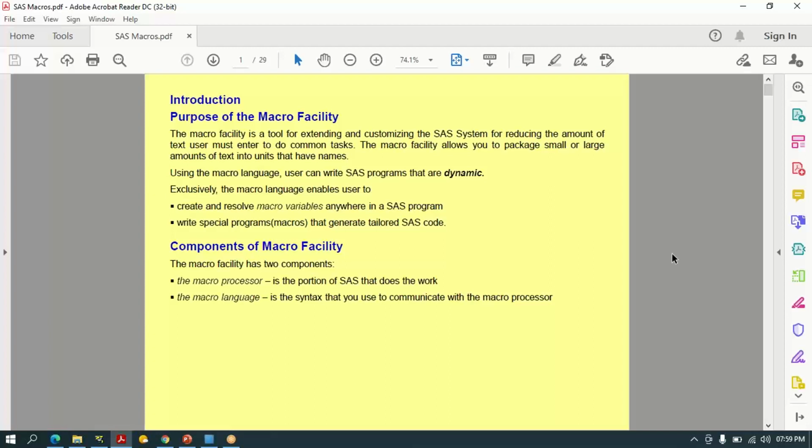This is the major reason why we use SAS macros. Similarly, we have VB macros, like Excel macros. Different kinds of macros are there, and the way of writing the program is different, but the purpose is the same. Just remember that whenever you see anybody calling SAS macros, it means reusing the code.